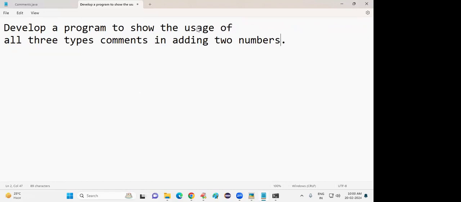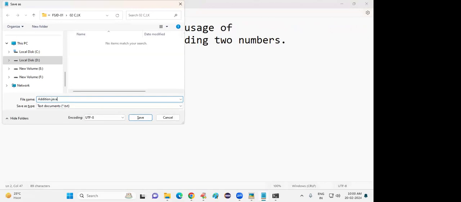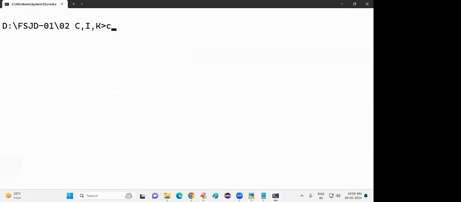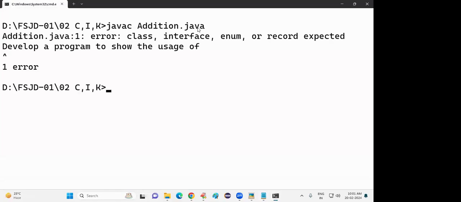Everyone tell me. Now I'm trying to type the code down. This is the Java file. What is the name of the Java file we are saving this program with? Addition.java. Now go to command prompt, compile this program. Is this program compiled or not compiled? Come on guys, fast. It does not compile. Why? This text cannot be understood by the compiler, so it will throw a compile time error.